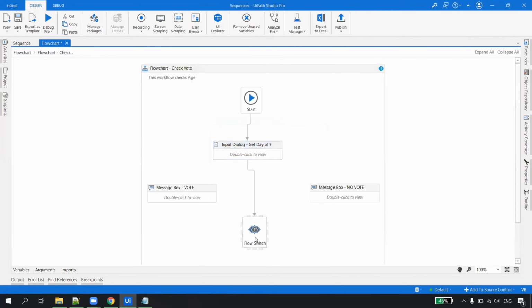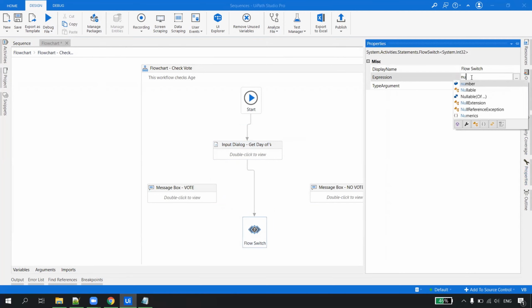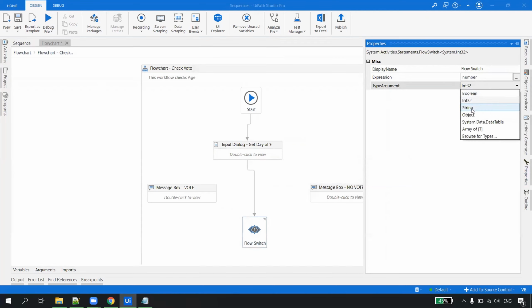So now, to the flow switch, what we will give in the input, we will only pass the number. Simple. Now this can be string. So if our input is, let's say, A, B, C, D, we will change this to string. If it is true, false, we will change this to Boolean. But for our case, it is integer. So we go to integer.